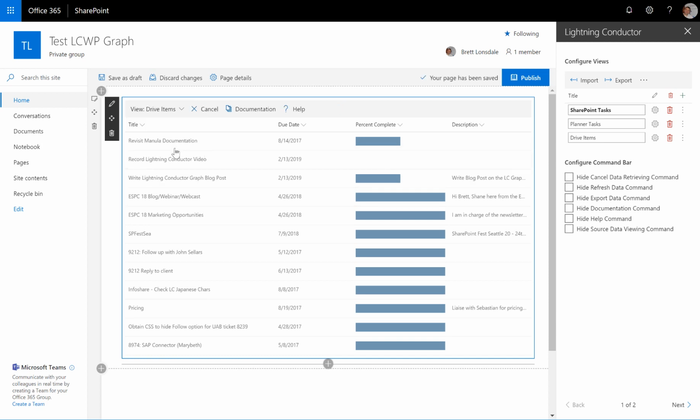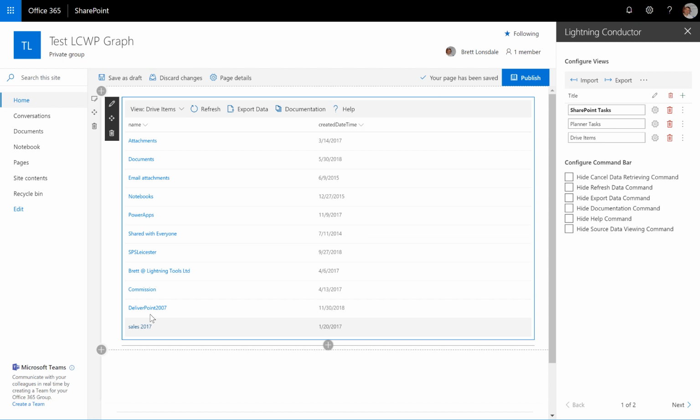And now we can go through and select that from the view, and there's a number of different drive items that I've got coming from my OneDrive. Okay, so that's a quick introduction to the new Microsoft Graph feature of the Lightning Conductor. So no longer is it just tied to SharePoint Lists and SharePoint libraries. You can obtain content from throughout Microsoft Office.